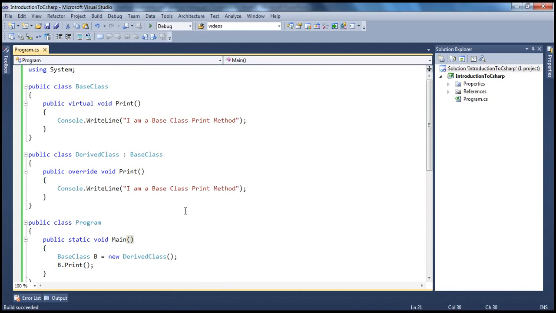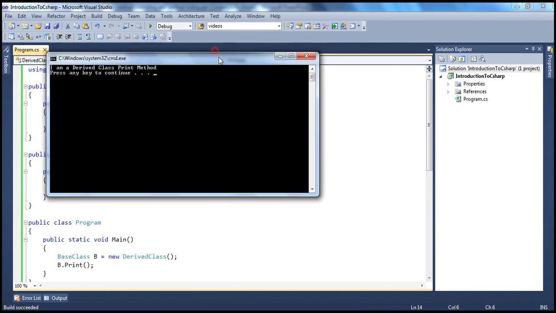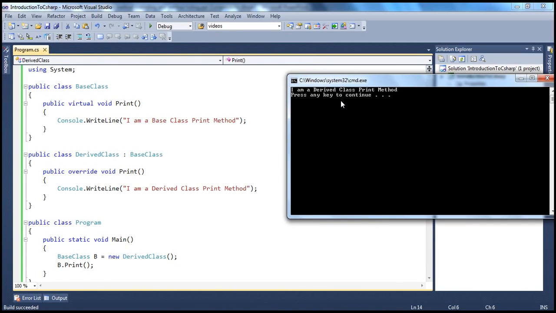So let's change that. Since we are overriding in the derived class, we will say I am a derived class print method. Now if we go ahead and run this, you should see a message on the screen: I am a derived class print method. So virtual in your base class, override in your derived class, and in the main method you create a base class reference variable which points to a derived class object, and at runtime the overridden print method will be called in spite of the reference variable being of type base class. That's basically overriding a method.